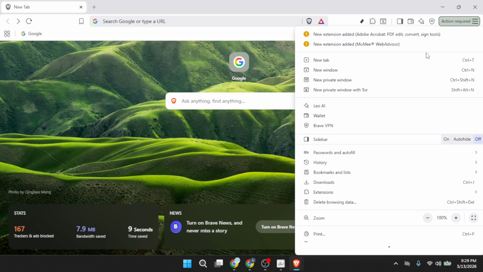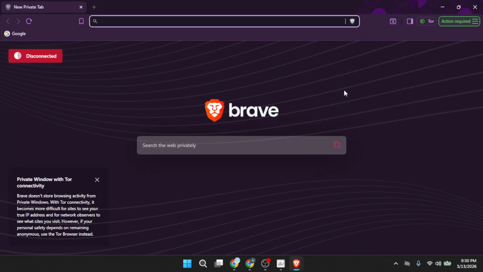From that menu, select New Private Window with Tor. As soon as you click it, Brave opens a new window that looks a bit different from your normal one, and it begins connecting to the Tor network behind the scenes. Give it a moment. Tor routes your traffic through multiple relays for privacy, so the first connection can take a few seconds. Once connected, you're browsing through Tor in this window only. Your regular Brave windows stay on your normal internet connection.